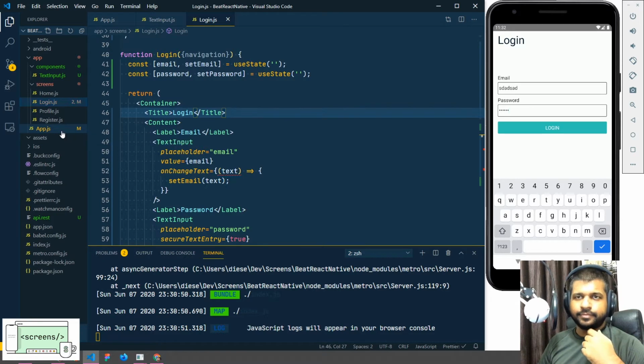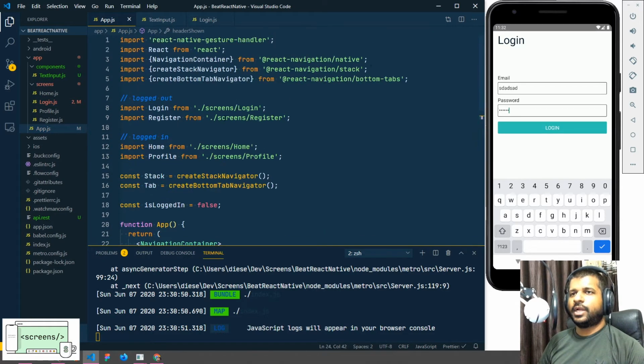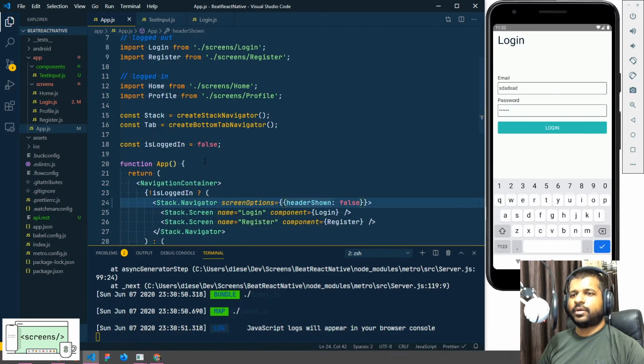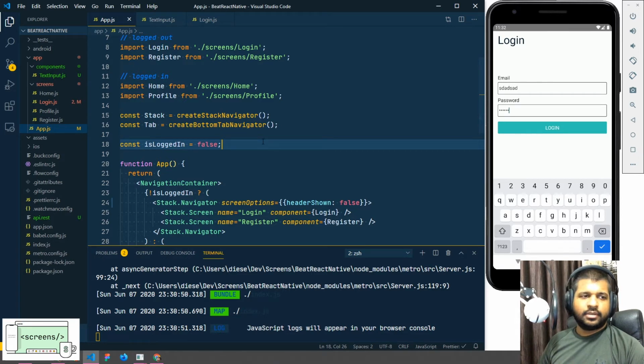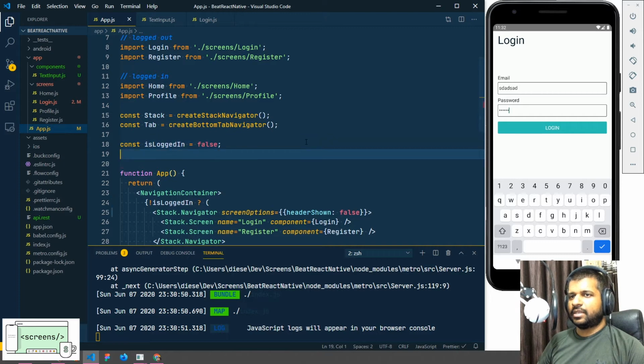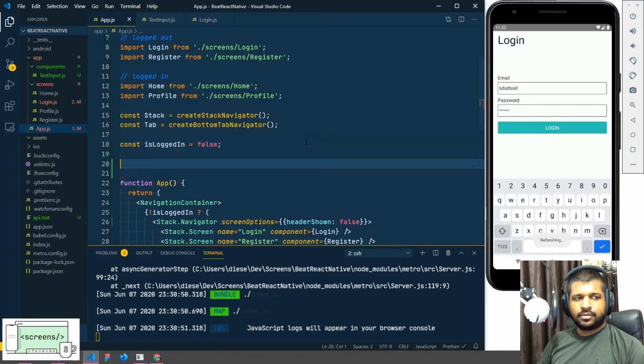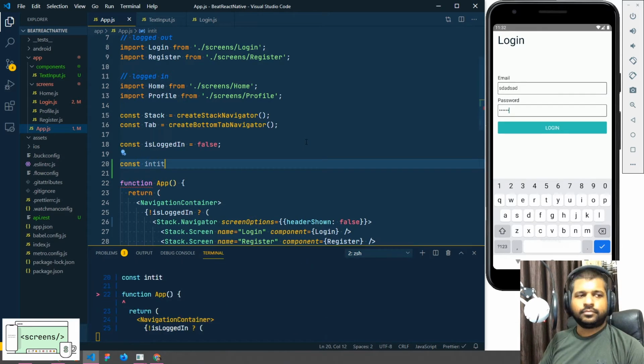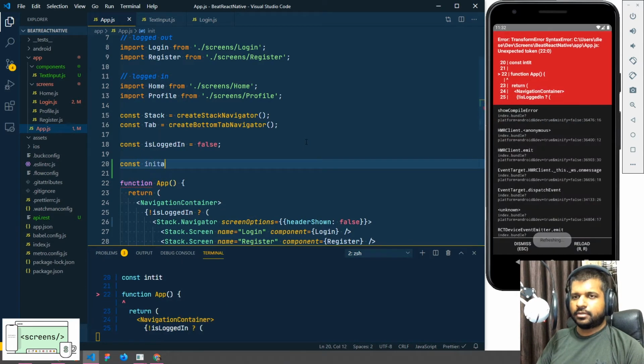I'll open up app.js, and let's go ahead and create the state of the app now. Since the app has a little bit of complex state, we'll use a reducer here. So let's see how that works. In order to use reducers, we need to have an initial state. So let's create an initial state.